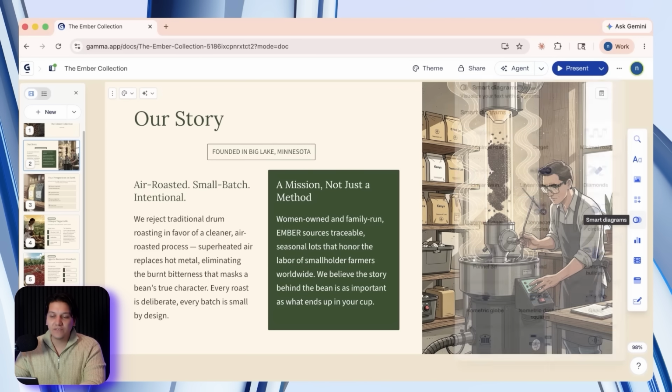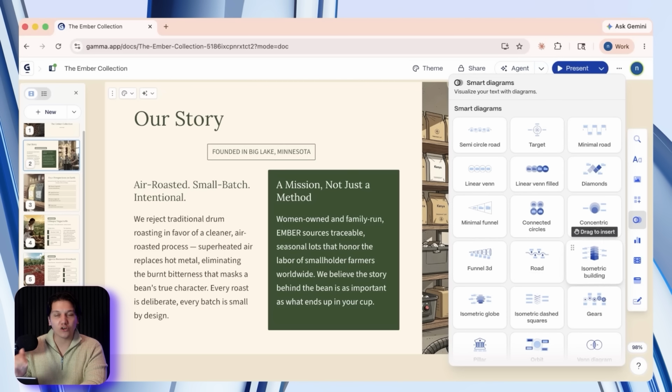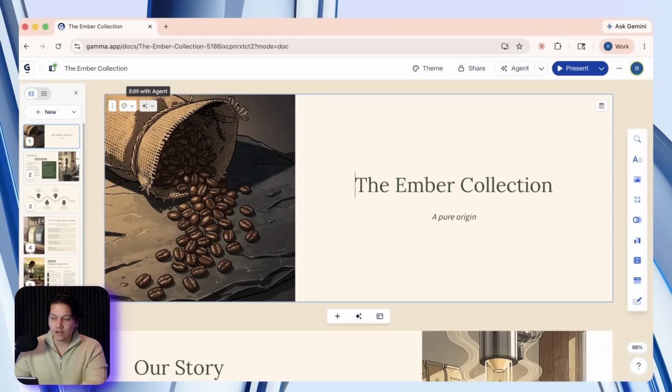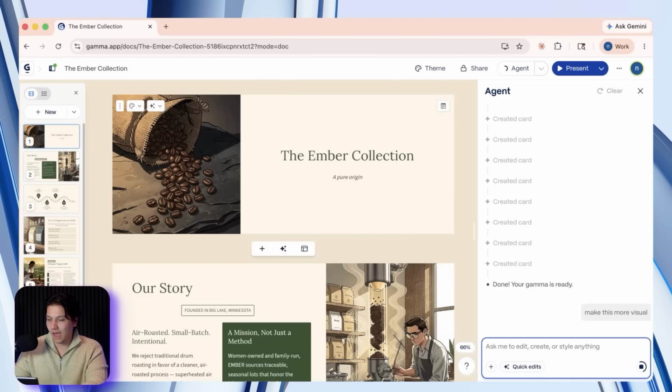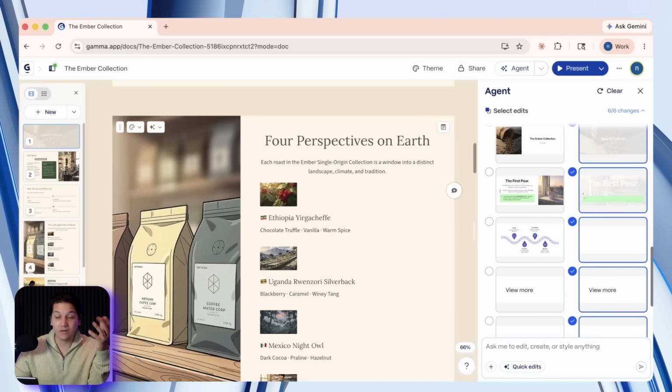Now, here's the feature that changes how fast you can work. You click on any card and you'll see the Edit This Card panel pop up. Now, this is Gamma's built-in AI assistant. You can type any instruction. You can say something like, make this more visual, rewrite the headline, add a chart, basically whatever you need.